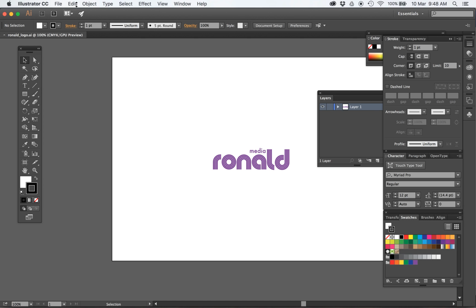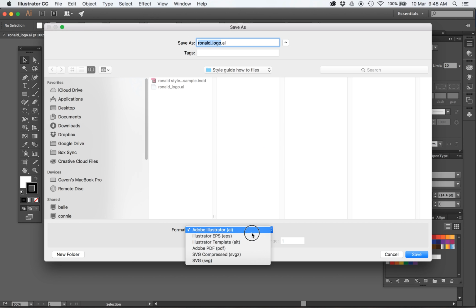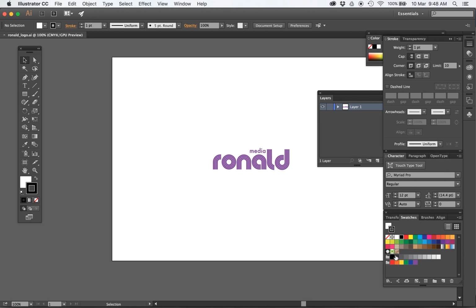So this is your Illustrator version of your logo. So File, Save As. We're going to save that as an Illustrator file or an EPS, either one, into your folder where all your other work is going to go, and you'll save that. So at the moment, you've got one logo and you're about to do the style guide for it.